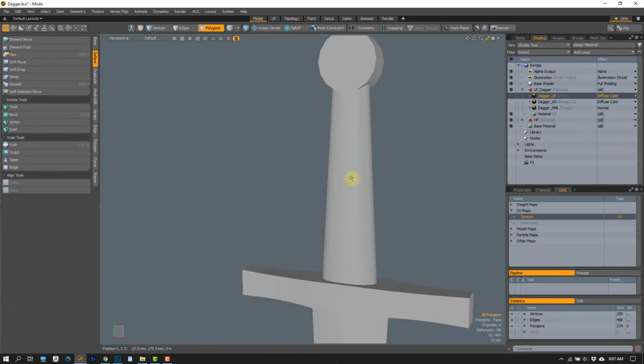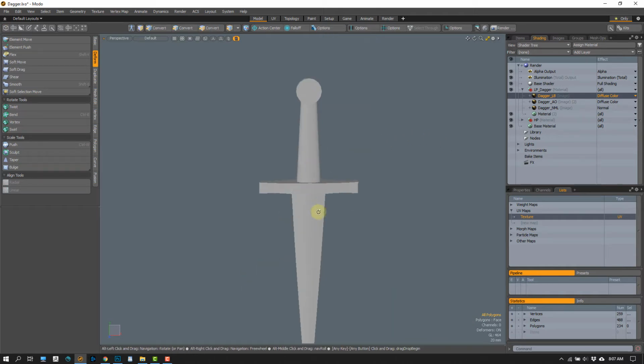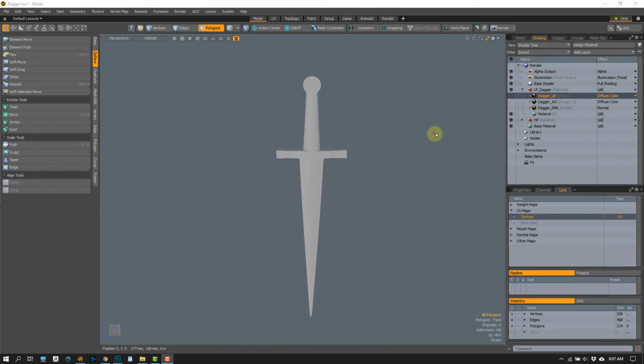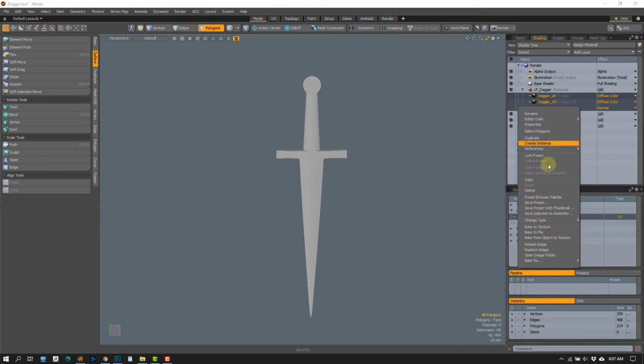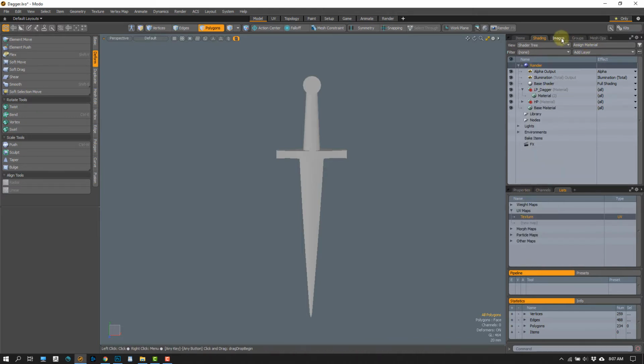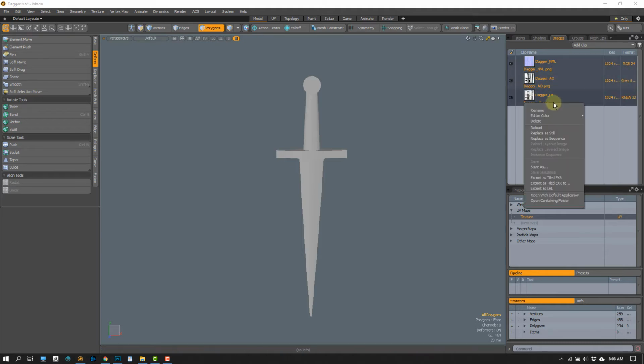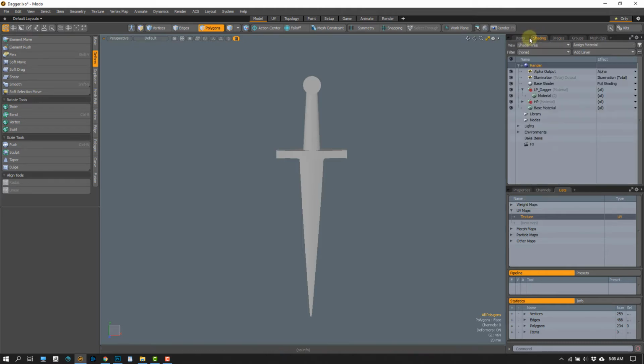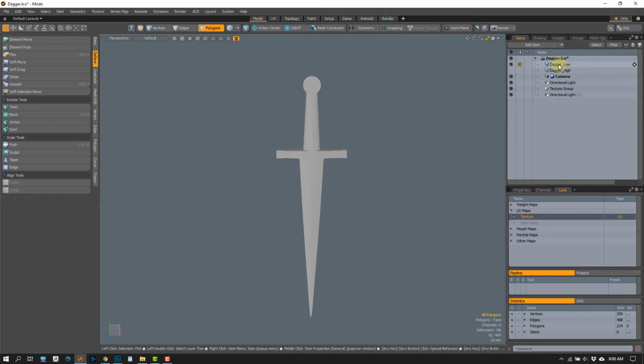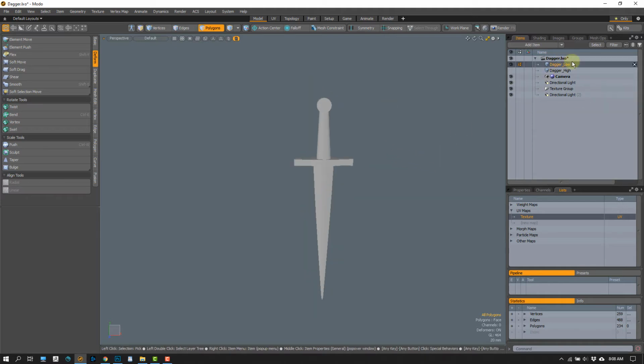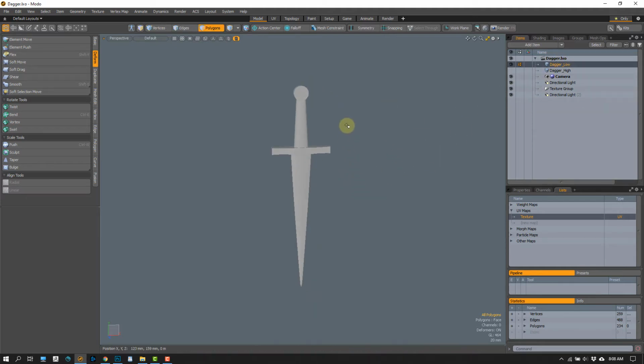So let's go ahead. Now what we're going to do is rebuild this scene real quick. We have all of these things in this material, so let's go ahead and clear those out. Go to our Images tab, right click, delete all this stuff. Realistically, I have my Dagger.lxo, and we'll leave that how it is.